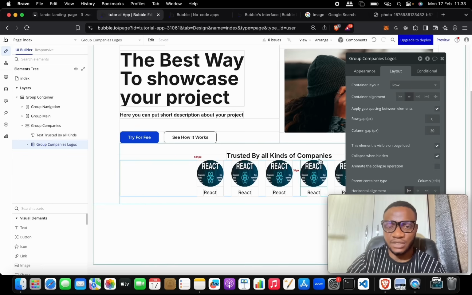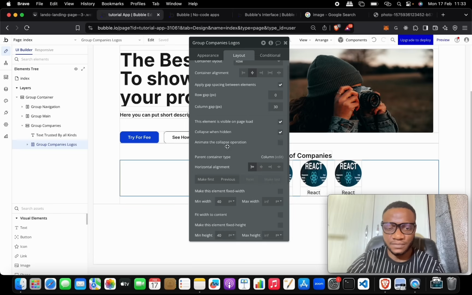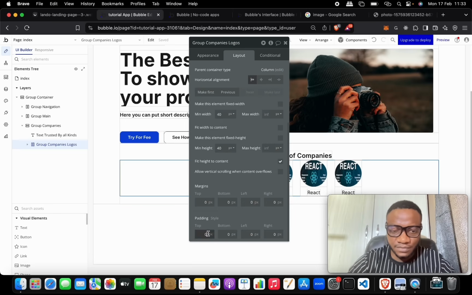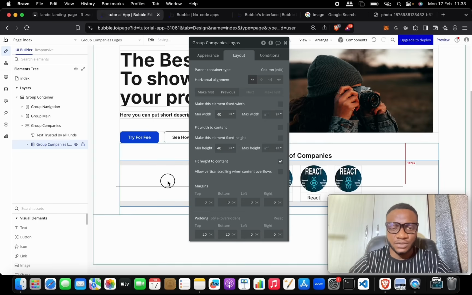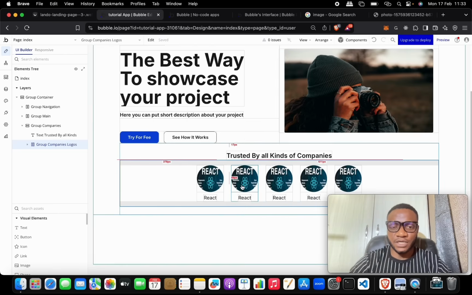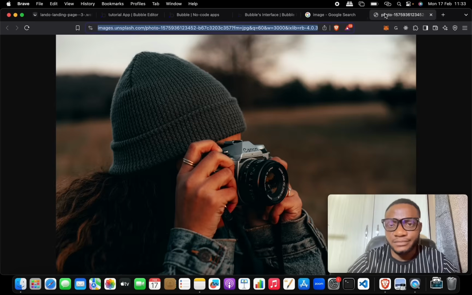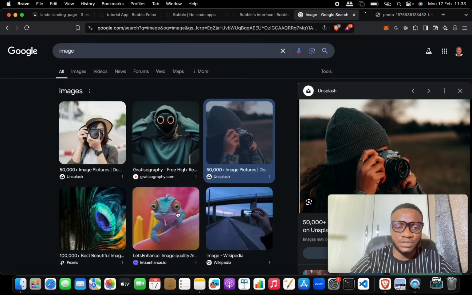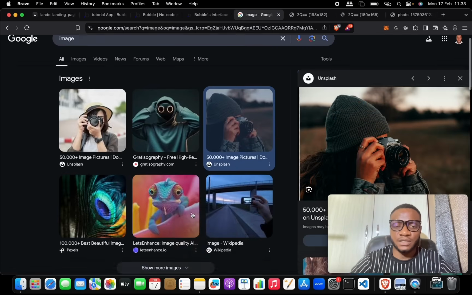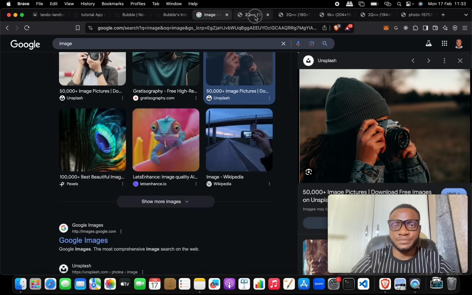Before we start changing any other thing, we also want to add some padding to the top and bottom, so we'll keep it at 20 like that. So this is way better. You can now choose to start changing the images. So we could pick multiple images from here. So open image in new tab, open image in new tab, open image in new tab, open image in new tab.